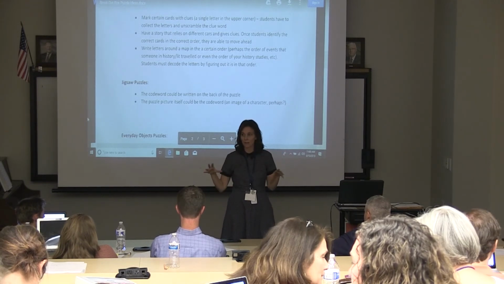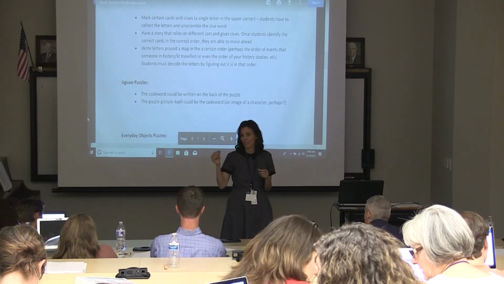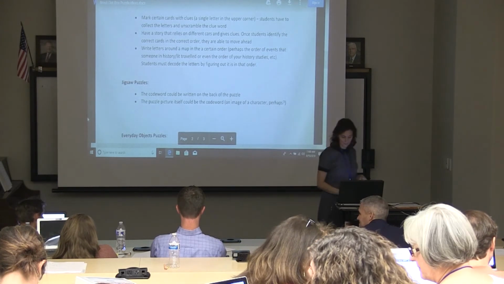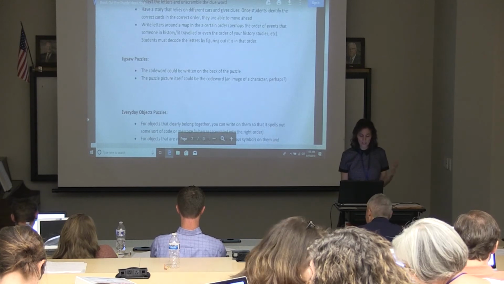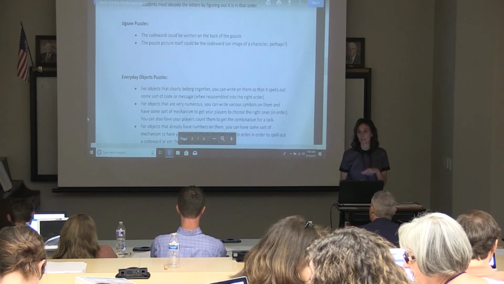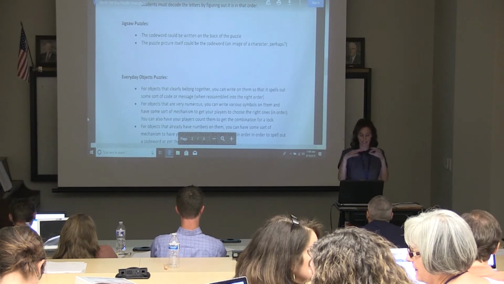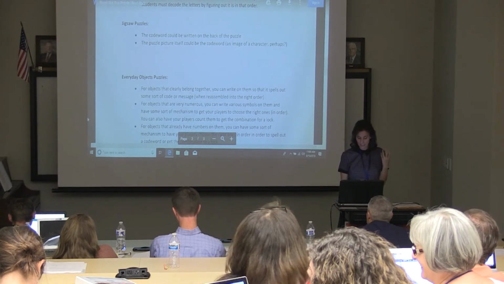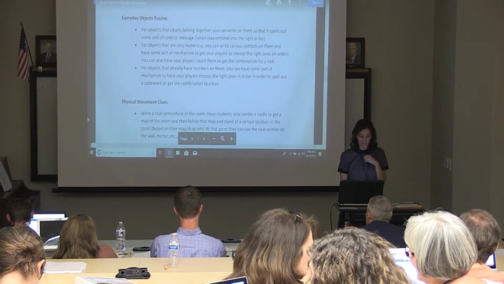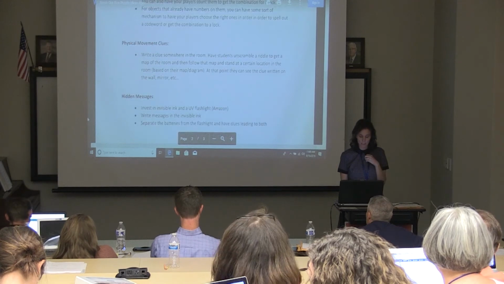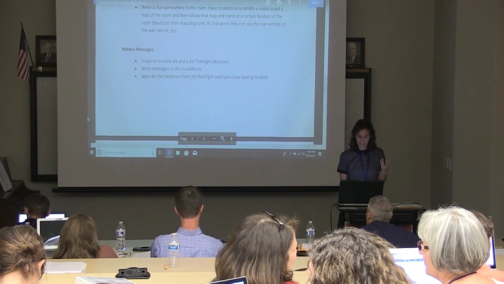There are letters all over the map, but they have to find the right map that has the right word spelled out. Jigsaw puzzles are a great way to do it. You can just print something out and write it on the back, and they have to make the puzzle. The puzzle itself could be a code word, everyday objects, physical movement clues, hidden messages.